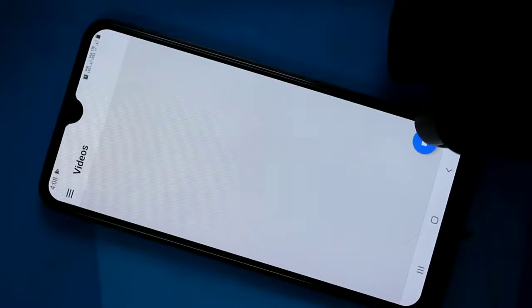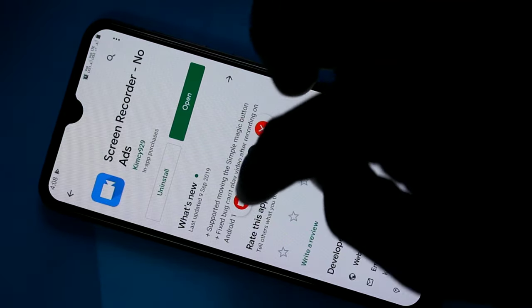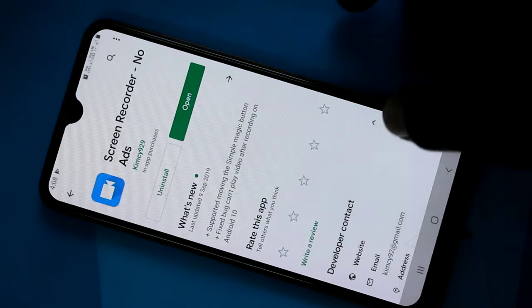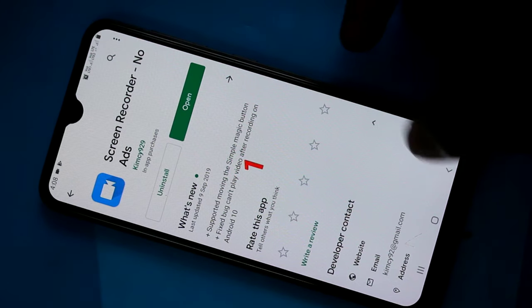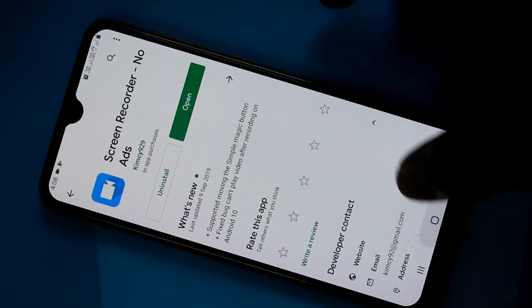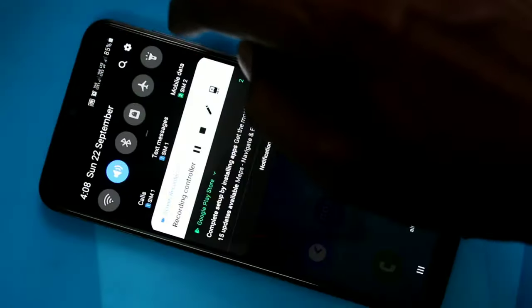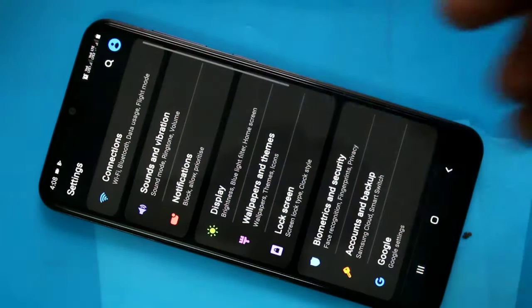Click open, click here and click on this icon to start screen recording. Yes, recording will be started within 3 seconds. So whatever you go in your mobile, that will be recorded in your sequence.